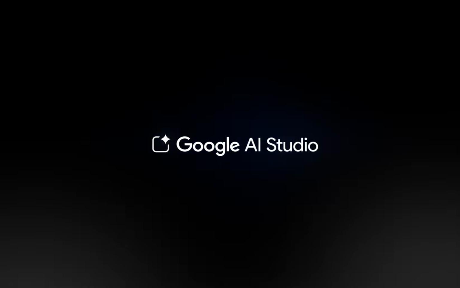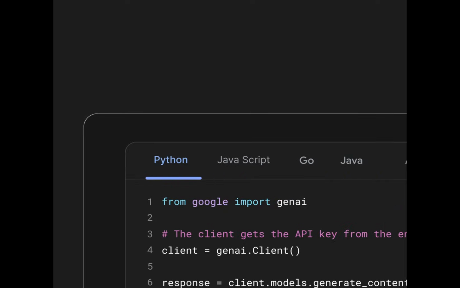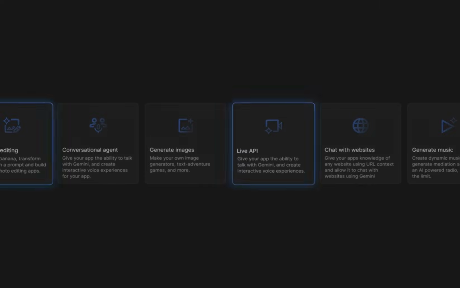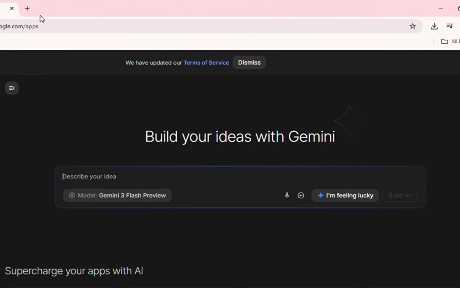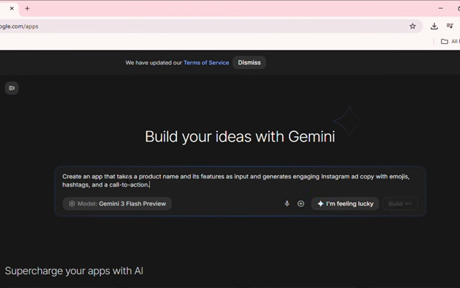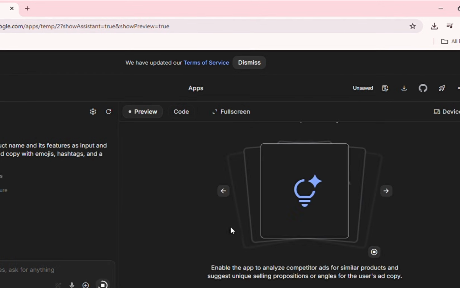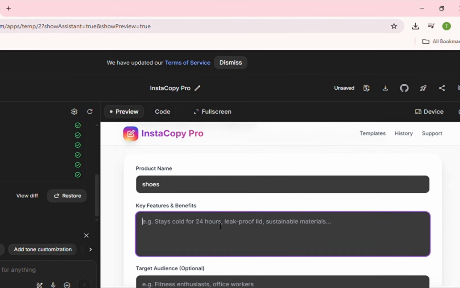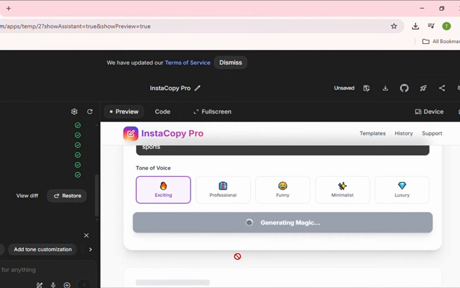Google AI Studio. Build apps without coding. Now comes the builder side. Google AI Studio lets you create custom tools just by describing them. No coding, no setup. You say, create an app that takes a product name and its features as input and generates engaging Instagram ad copy with emojis, hashtags, and a call to action. And it builds in seconds. You just created a tool your intern would have spent days building.